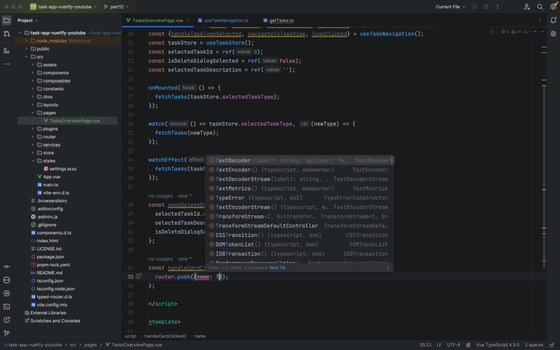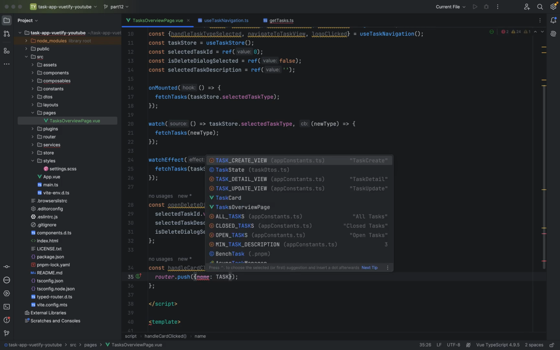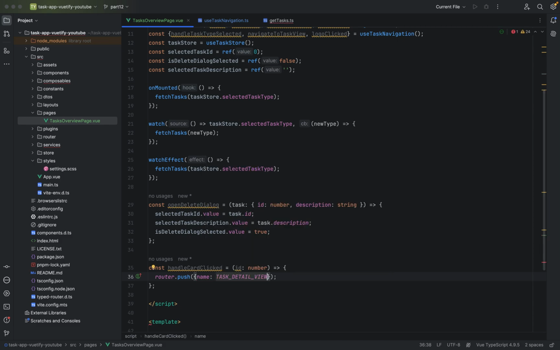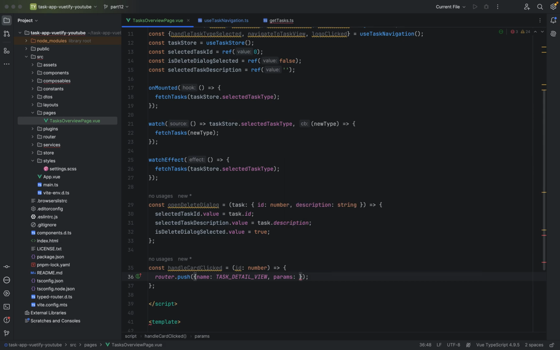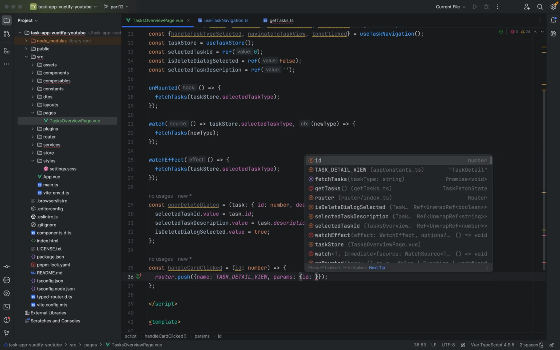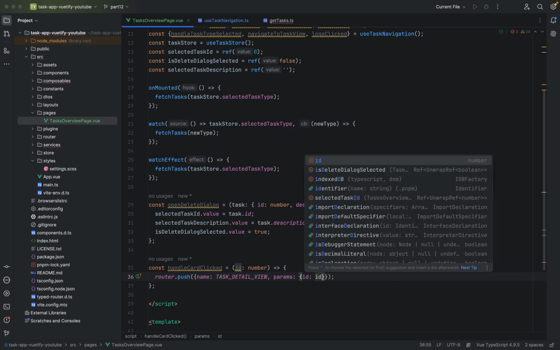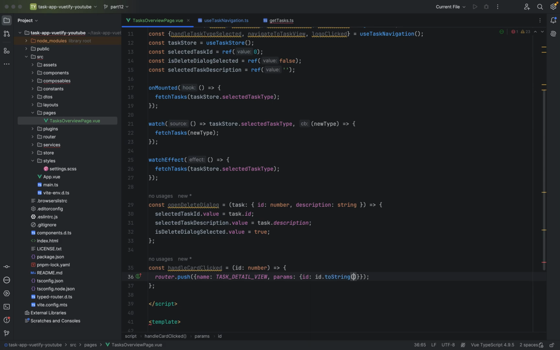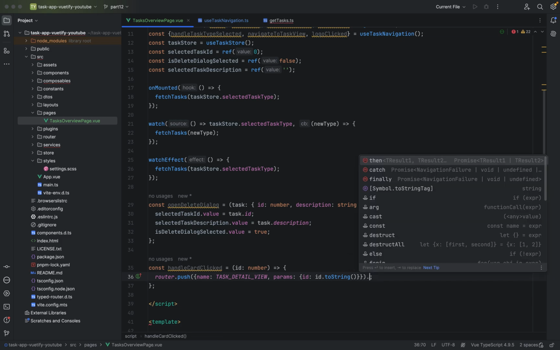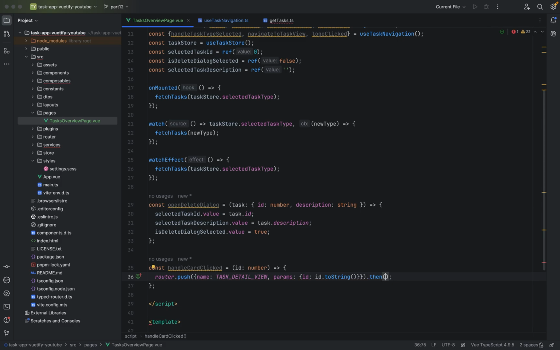We say name task detail view. And we put some parameters in here for the URL because it's best practice to show which task is selected by the ID. So params, curly braces, ID, and we have to put the ID toString because it's a number. That's basically it, and then just call then to avoid some warnings.